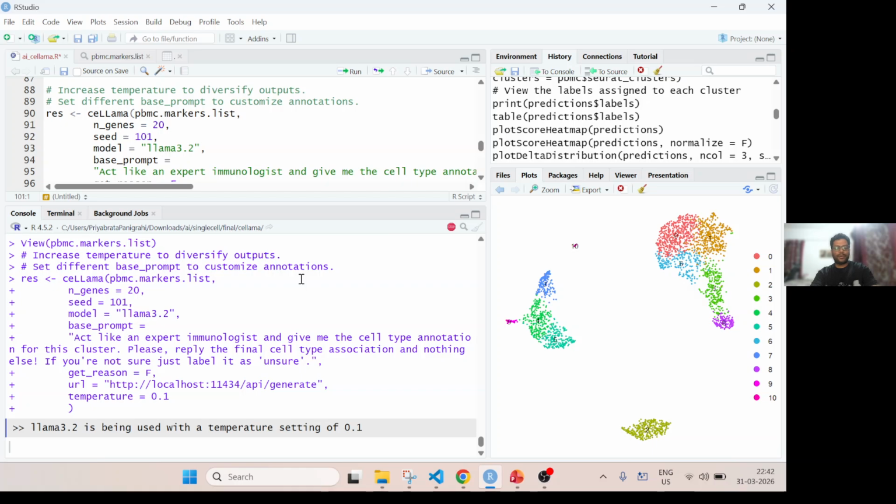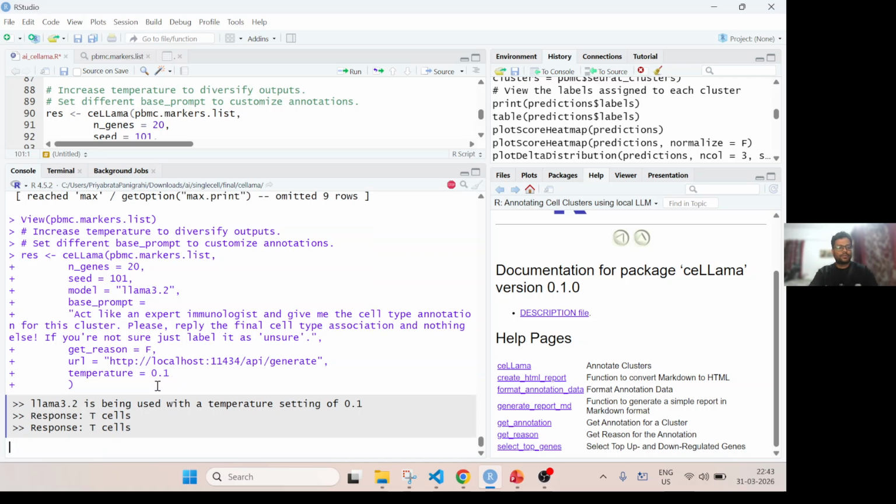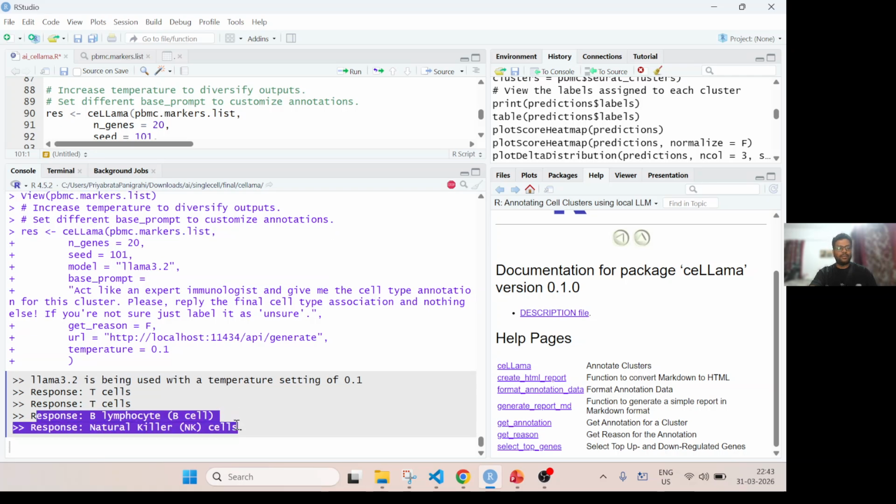Let me pause my video meanwhile. Okay, so it's running cluster by cluster. The first cluster it ran, it says response T cell. The second cluster is again T cell. So you just have to take the marker list and split it into different lists. Now the third one gave B cell, the fourth one NK cell, and so on.